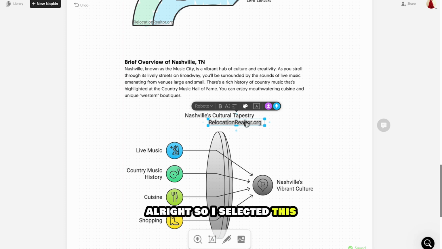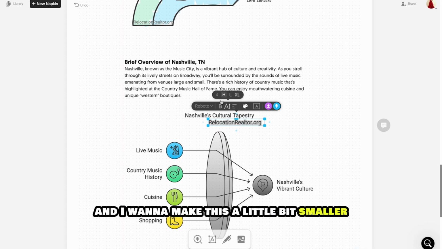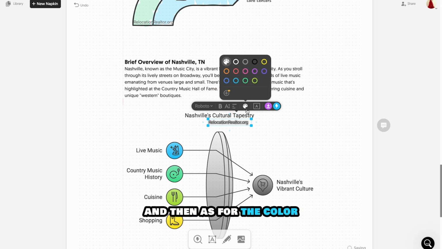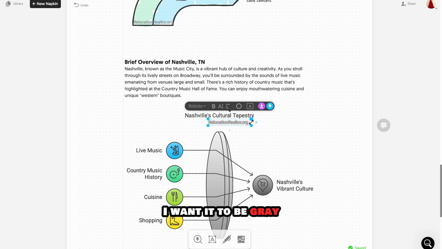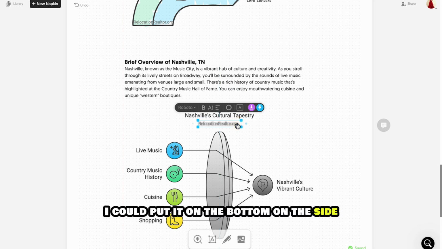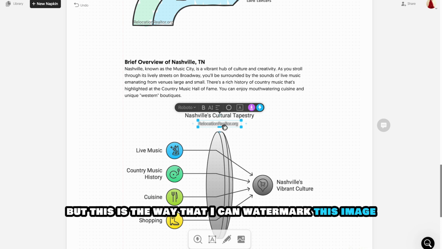All right. So I selected this, and I want to make this a little bit smaller. So I'm going to select the small. And then as for the color, I want it to be gray. And I'm going to move that in the center here. I could put it on the bottom, on the side, wherever you feel is best. But this is the way that I can watermark this image.